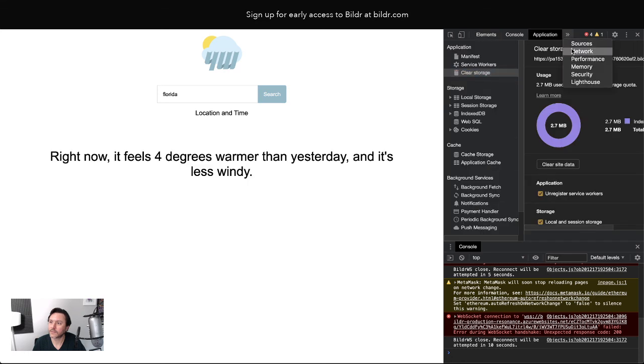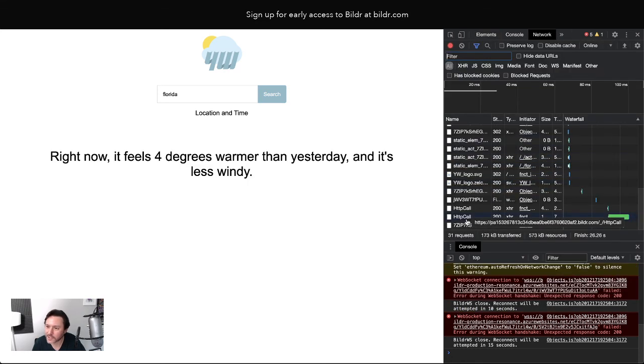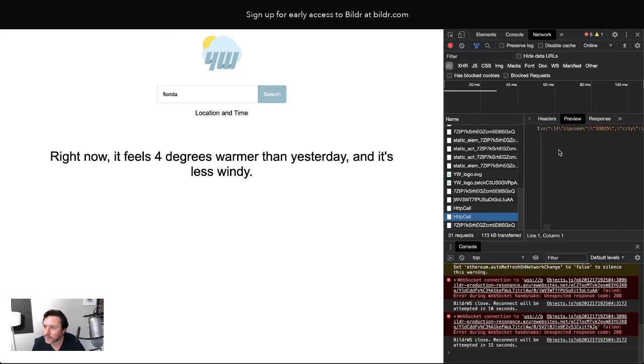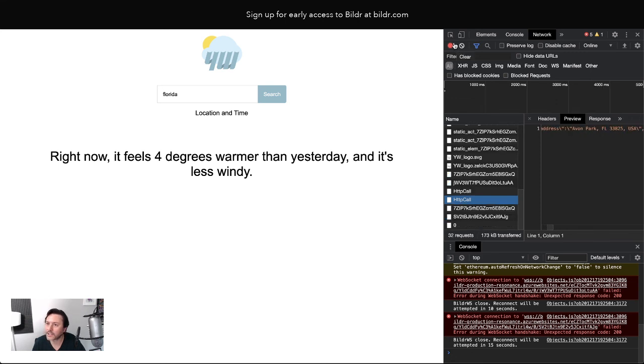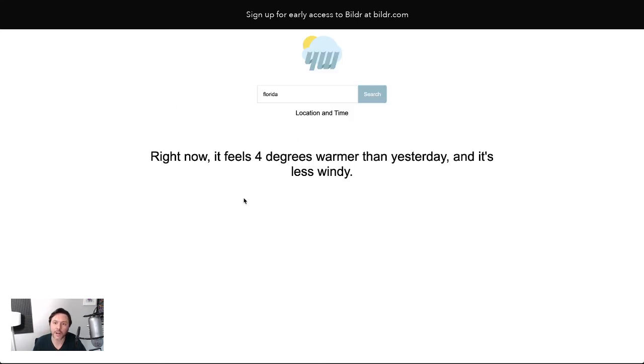Whoops. So before I go, let me just see if I can find out why. Oh, okay, it did work. I probably had that variable. Oh, that was really slow. It did work completely. So in Florida right now, it's 4 degrees warmer than yesterday and it's less windy.